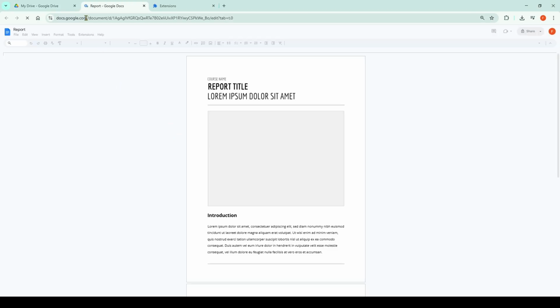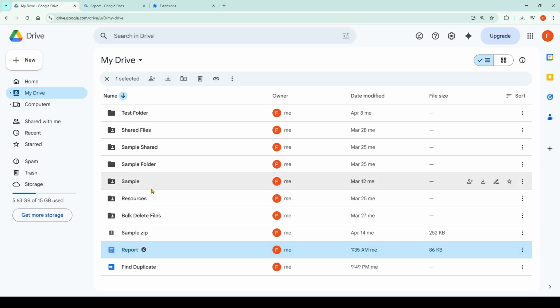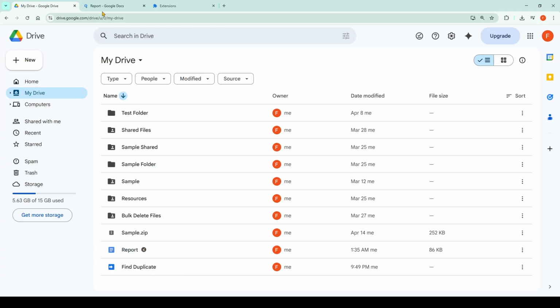Any changes you make while offline will be saved locally and will automatically sync back to Google Drive once your internet connection is restored. And that's it for this tutorial.